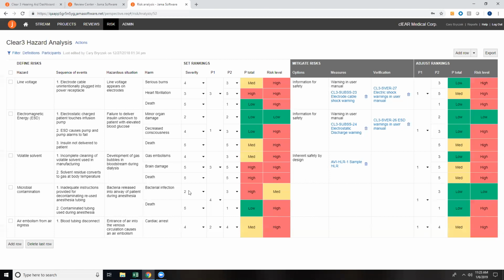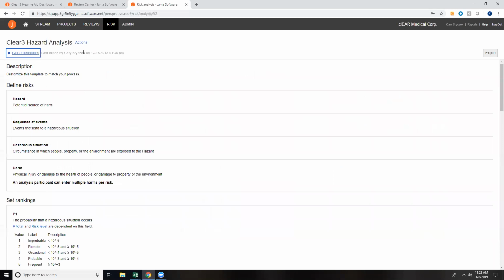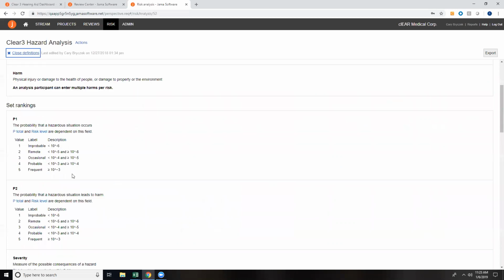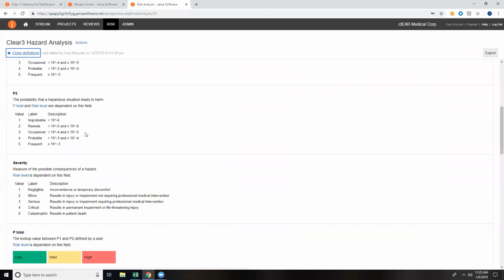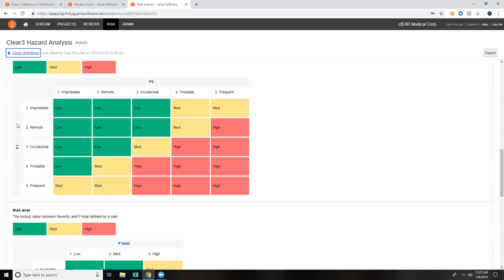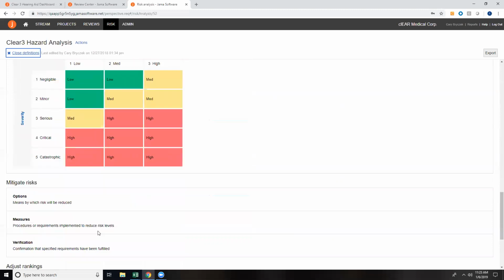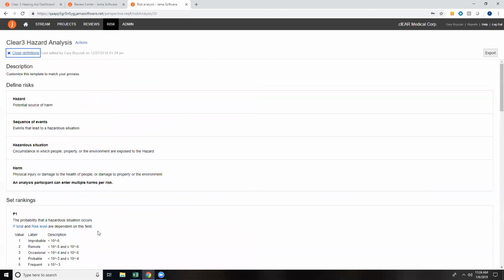Everybody wants improved efficiency of our cross-functional team. And this is just a risk analysis that's in progress. I can also look at the definitions. And this particular definitions is based upon our ISO 14971 template that comes out of the box with our Risk Center. This would be typically something you would export, right? You want to make your definitions of how you're doing this particular risk analysis available to the team and probably part of your design history file.